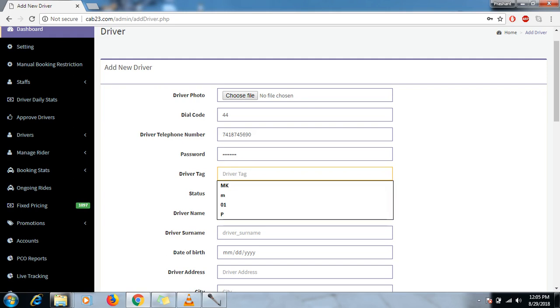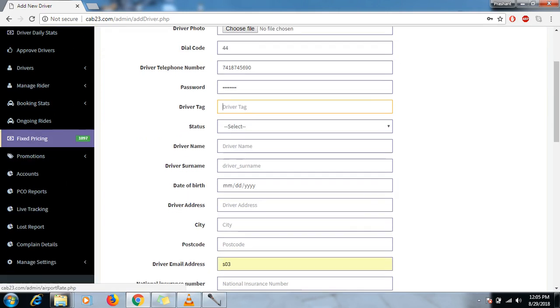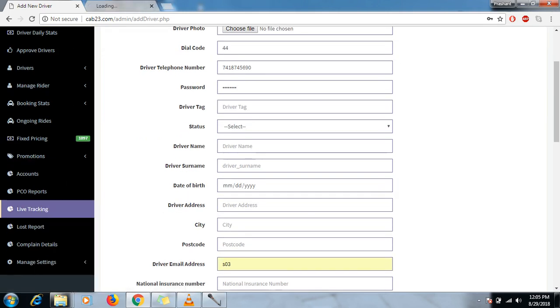Driver tag is basically a tag that you give to the driver, so that you can identify the driver on the live tracking. I'll just show you what I mean.